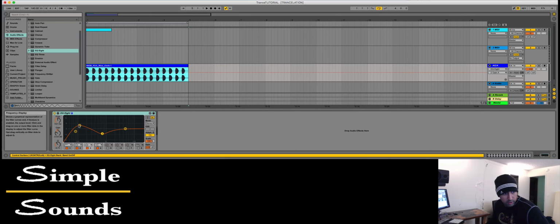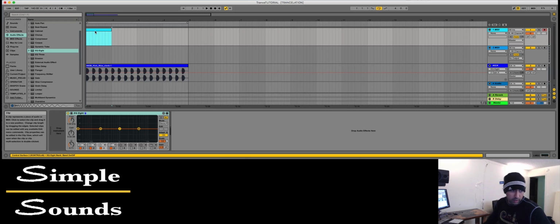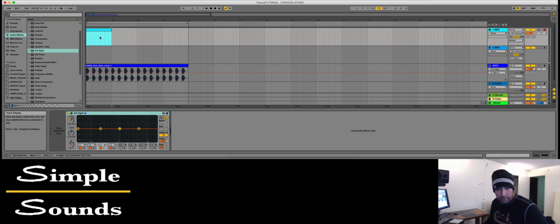So here we'll leave that as is. But here on the bass, we're gonna have to make a slight adjustment. So we'll just kind of see how it works, and then when we get there, we'll go ahead and address it as needed.